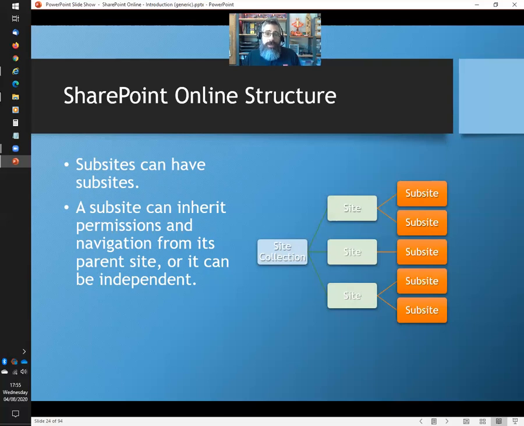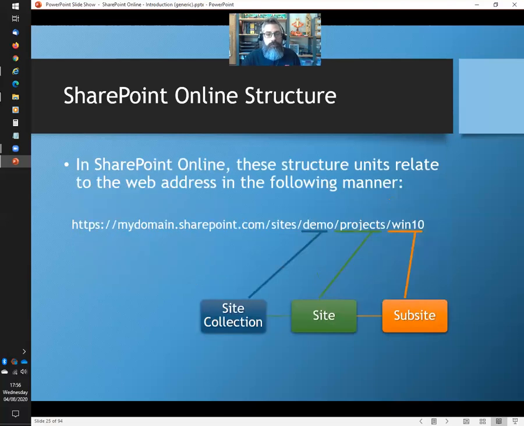Just like children can inherit genes and looks and behaviors from their parents, subsites are the same way. That subsite may inherit its look and feel and navigation and permissions and everything else from its parent site, or maybe it looks nothing like them. Sometimes you get that one kid that just doesn't fit. The parents both have blonde hair and the kid has dark hair. It happens. The same thing can happen here in SharePoint. The subsite that we have here might not look anything like the parent site. That's definitely possible.